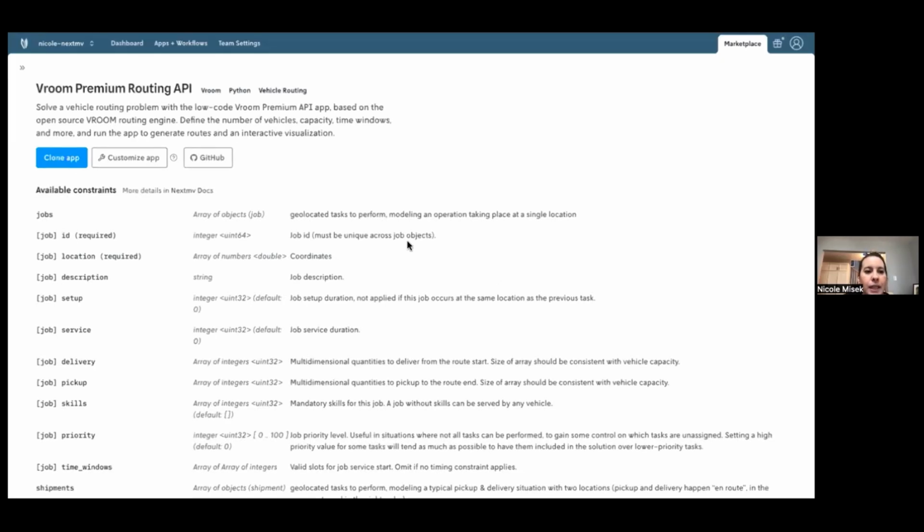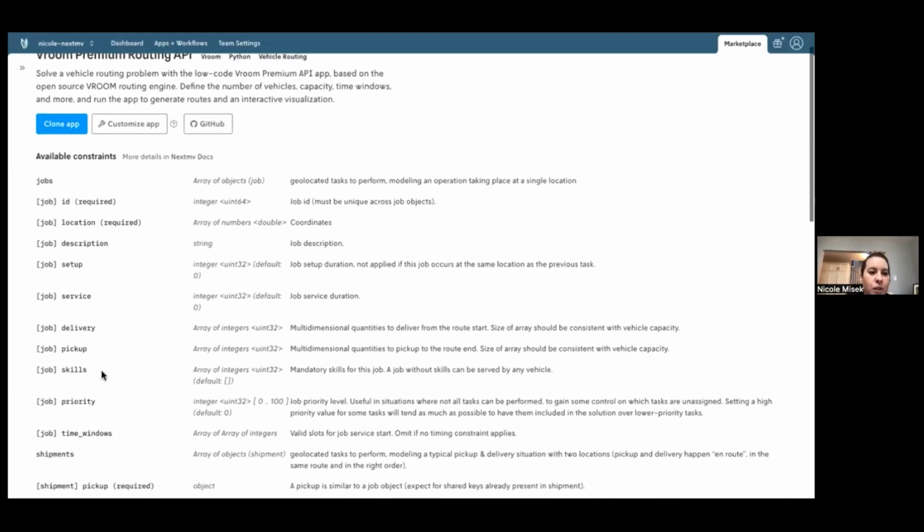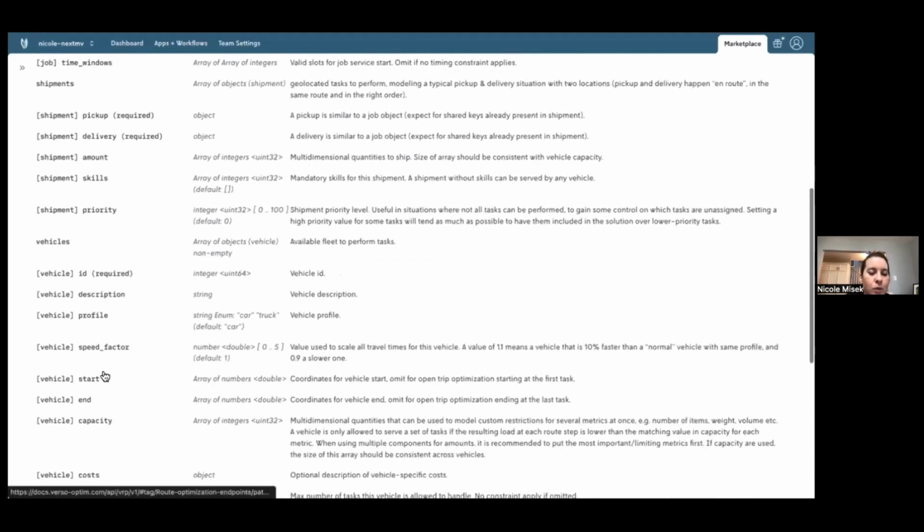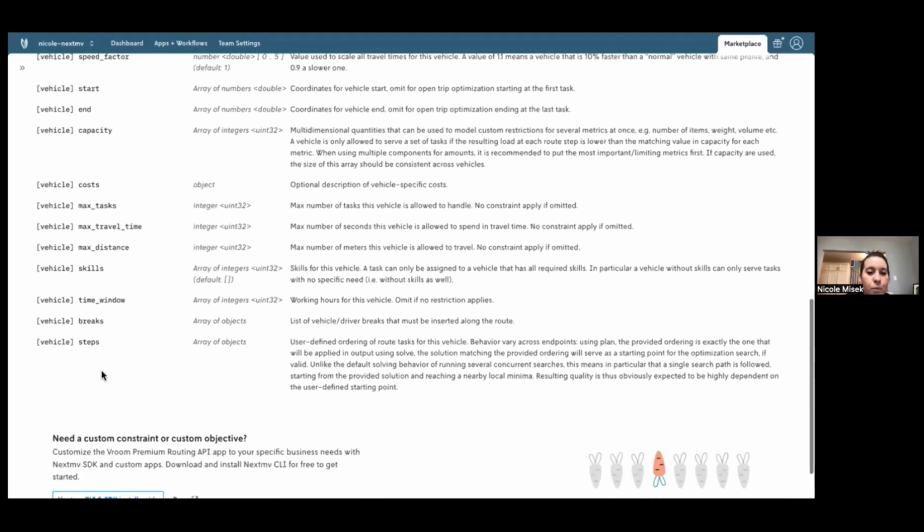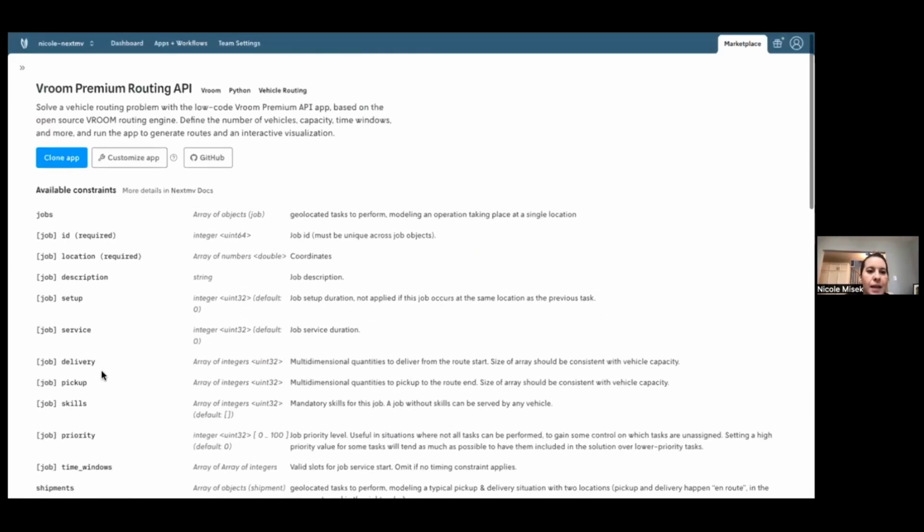So if I click in here, what I'm seeing is a list of all the available constraints available to us via the Vroom Premium API. So as mentioned before, this is an API to API integration, and this application is essentially leveraging the Vroom Premium API to make the optimization request.